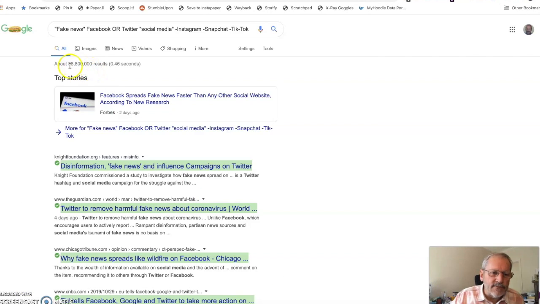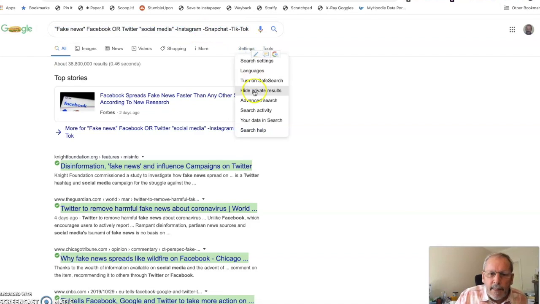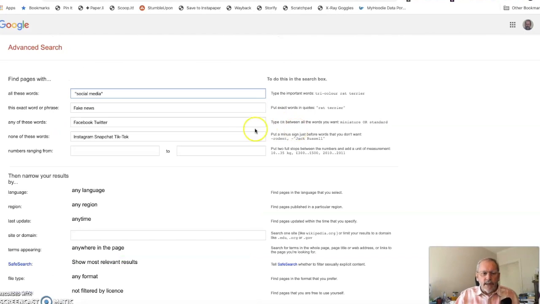Okay, and we had 65,000, and so you can see there that what we're doing is we're changing around, messing with our search and refining it. And up here you can see in this search bar, it's actually telling us what we're doing. So we're finding the exact word fake news. We want Facebook or Twitter with the exact thing, social media, but we don't want Instagram, Snapchat, or TikTok. Okay, so that's interesting enough.